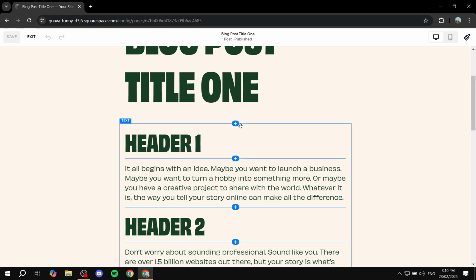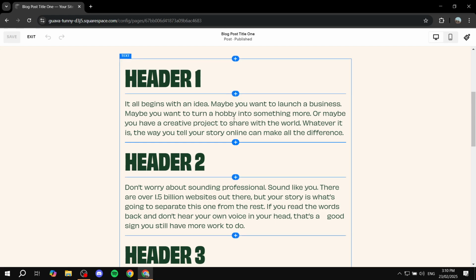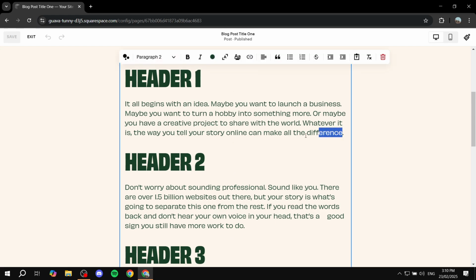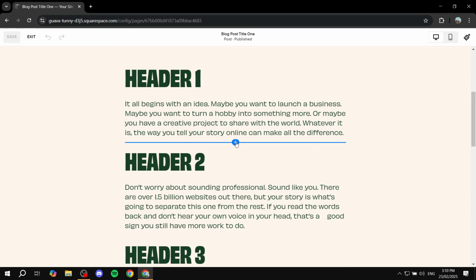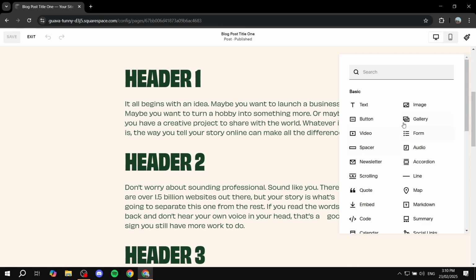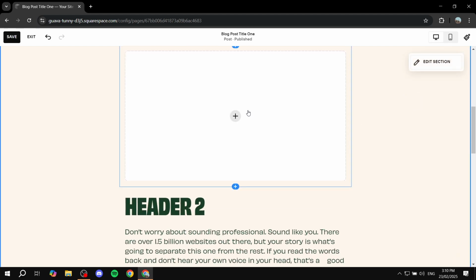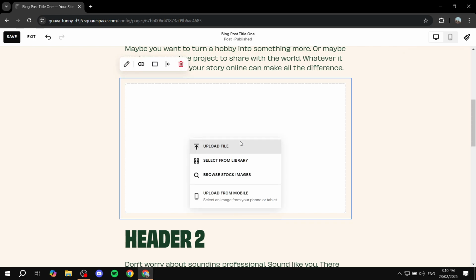So what do we do? Let's just say we want to add an image right after this paragraph. We can do so very simply by clicking on this plus icon. Then you can click on image, which is one of the basic blocks that are available. This video is about wrapping text around an image, so we would want to add an image. And then again, just upload any image that you would like to use.